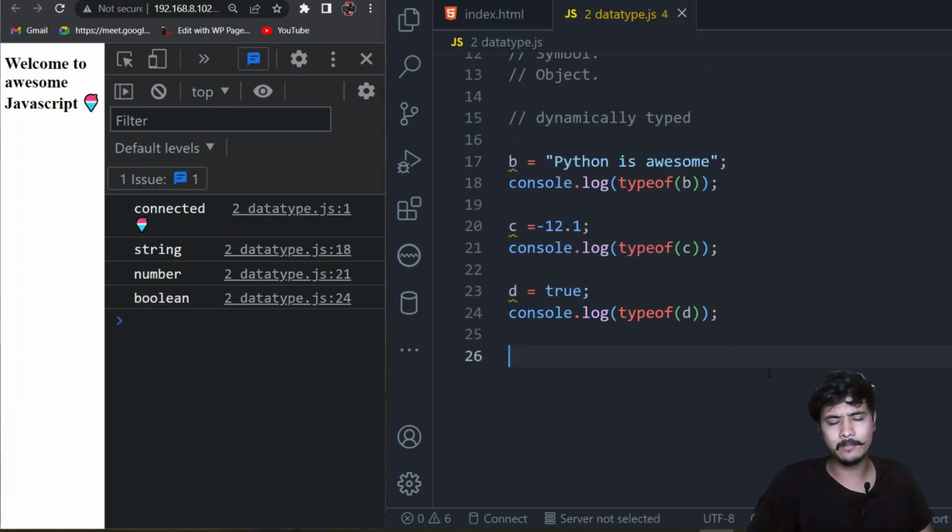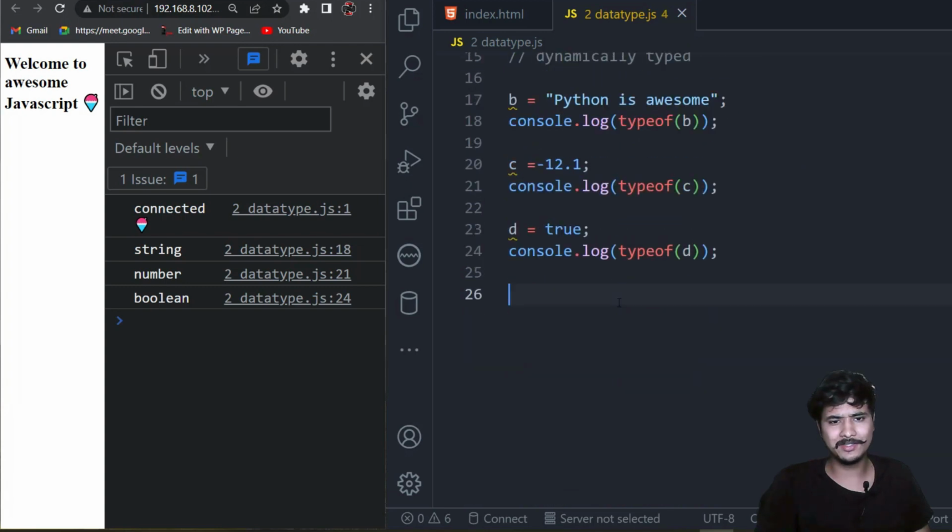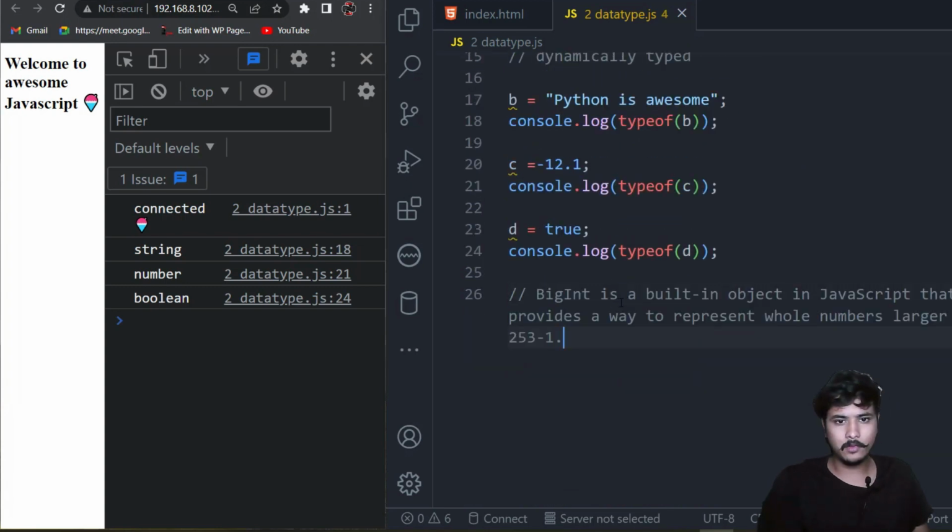Now let us talk about BigInt, undefined, null, symbol, and object. So what is BigInt? BigInt is a built-in object in JavaScript that provides a way to represent a whole number larger than 2 to the power 53 minus 1. So if we have a number bigger than 2 to the power 53, it won't be considered under number. It will be considered under BigInt. I hope that is clear.